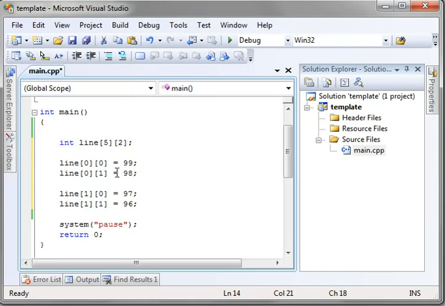We're only doing the first 2 positions in line just so we can fit everything on the screen. The first position, these 2 pieces of identification, are 99 and 98. See, position 0, item 0, item 1. The second person, position 1, item 0 is 97. Position 1, item 1, 96.